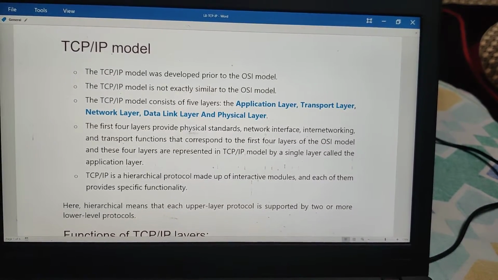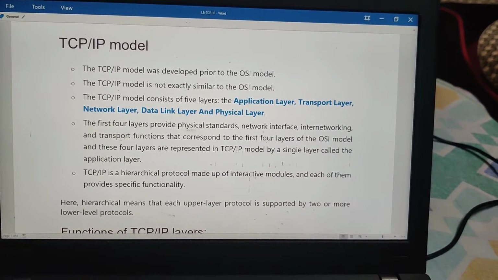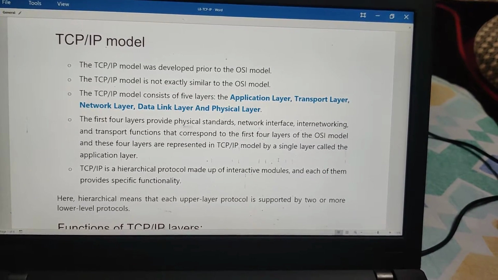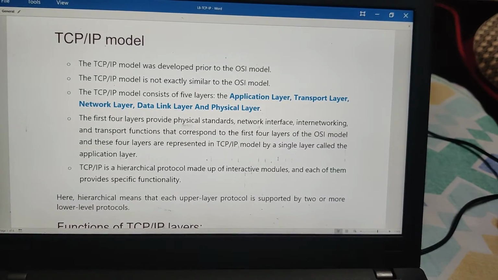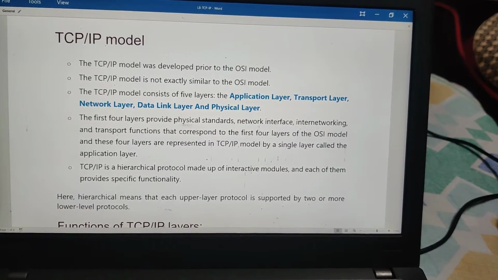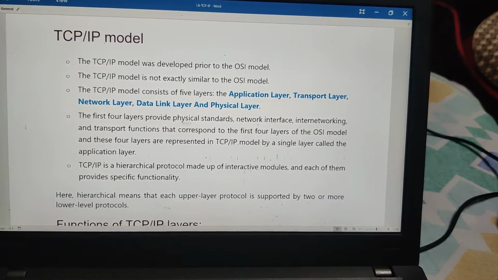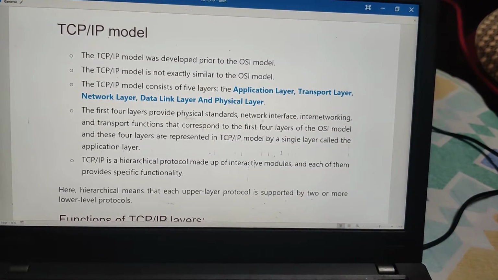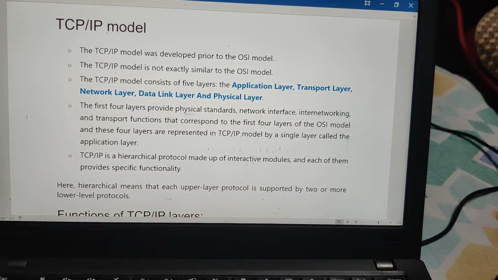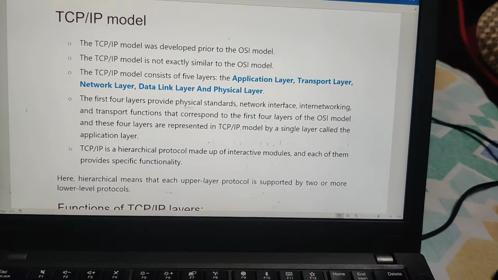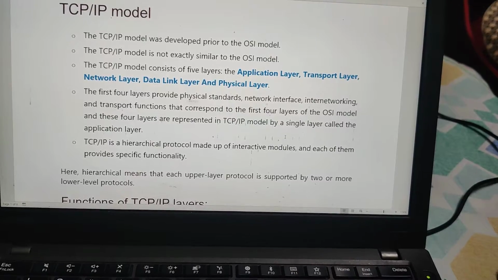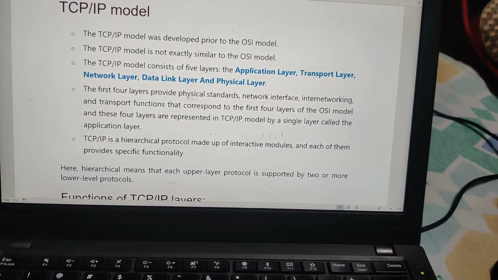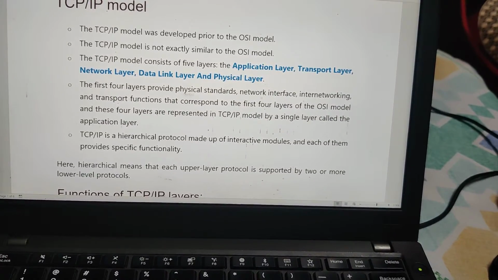The first 4 layers provide physical standards, network interface, internet working, and transport function that correspond to the first 4 layers of the OSI model, and the top layers are represented in the TCP/IP model by a single layer called the application layer. TCP/IP is a hierarchical protocol made up of interactive modules, and each of them provides a specific functionality.